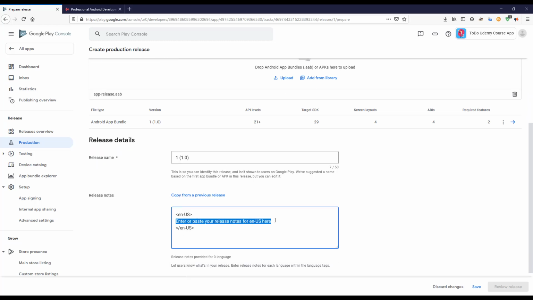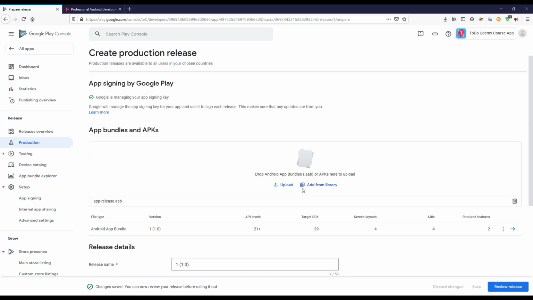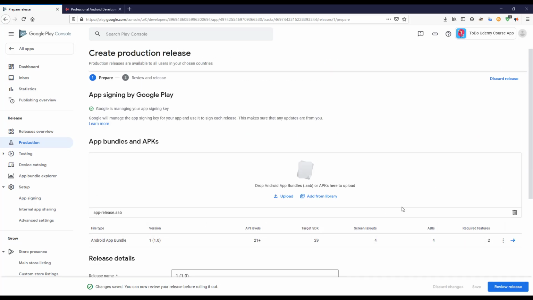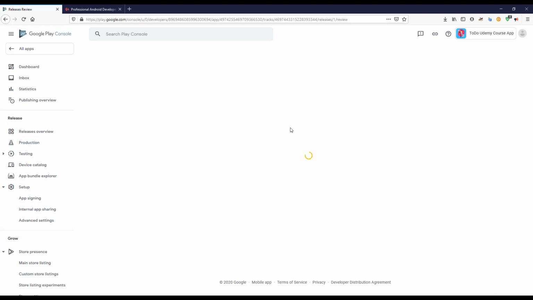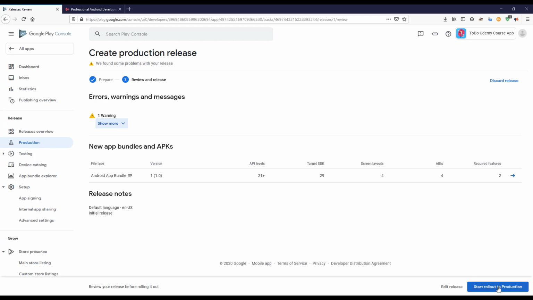So now we will just put the release note, like let's say initial release, and then I will just save this one, and after that's saved, then we can actually review. So just review, everything should be okay, and review the release. And then now we show some warning. The app bundle contains native code, and you have not uploaded the debug symbol. We recommend you to upload a symbol file to make your crash and ANR easier to analyze and debug. So this is just to debug the crash that the application has. But I think we are using Firebase Crashlytics over here, and that should not be a problem. So that's just a warning, and I'll just say start rollout to production.